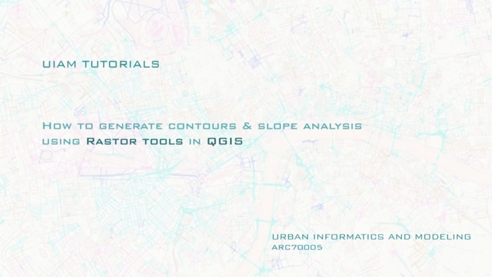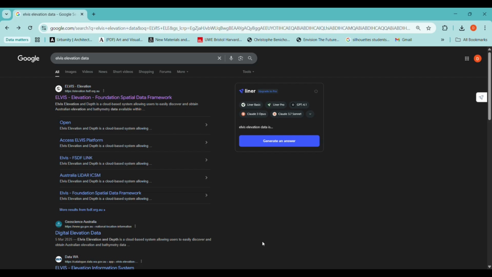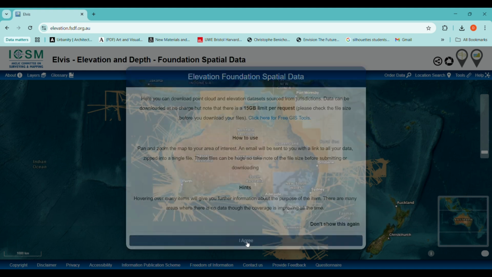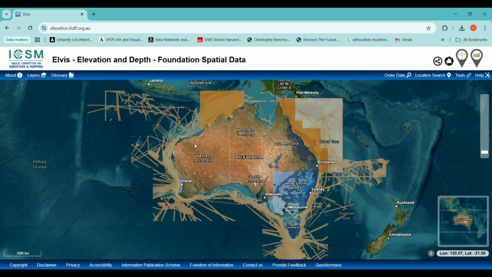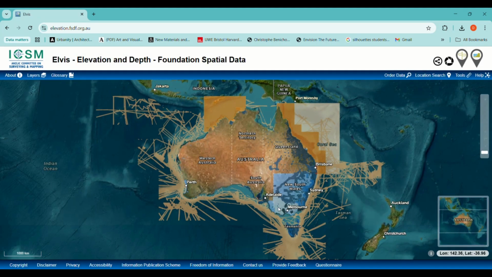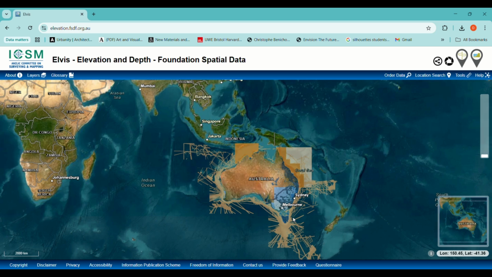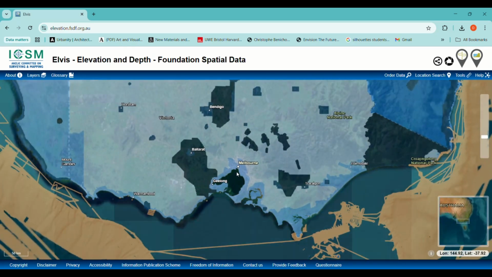Today we are going to see how to generate contours and slope analysis using raster tools in QGIS. So first we go to Google and type "ELVIS elevation data", and on top you will get Foundation Spatial Data Framework. Once you open it, you just say agree. And so I've zoomed into Australia because this is where I would want to take my data from, but you could navigate around the entire globe to select your area of interest.